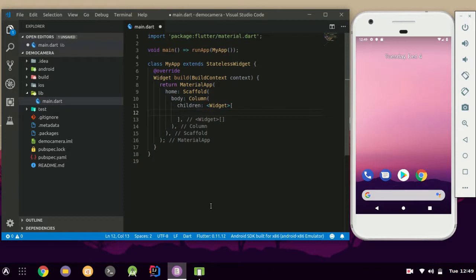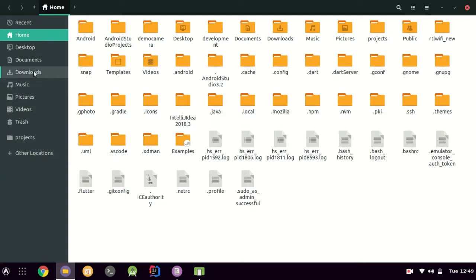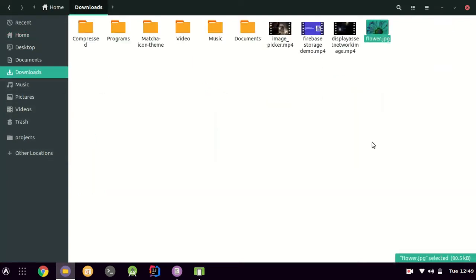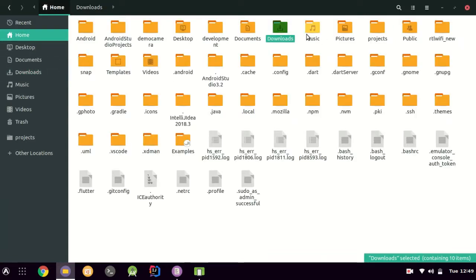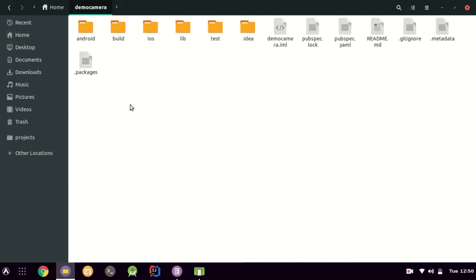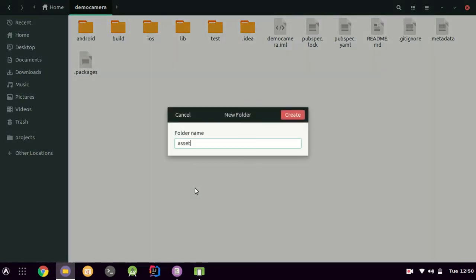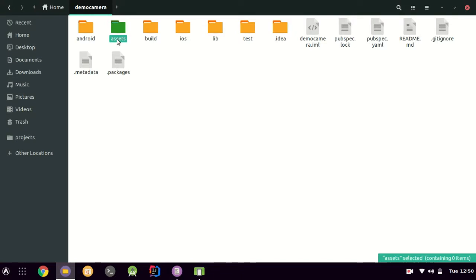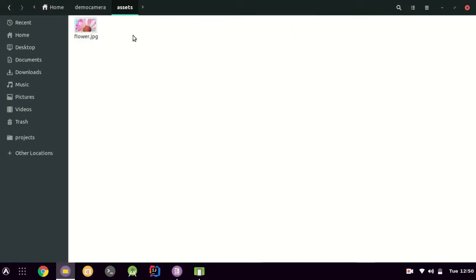So the first thing is that in order to display a local image, that is an image which is bundled as an asset inside the Flutter application, we need to have a local image. So I might just have a beautiful flower picture here. I'll cut this flower picture from here, go to my Flutter project directory. Inside here I will create a new folder called assets, and inside assets I will simply paste this image file, that is flower.jpg.